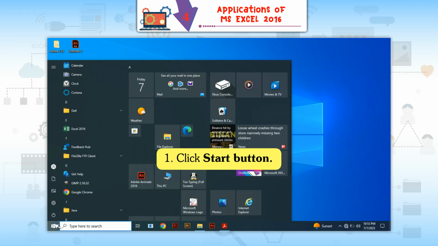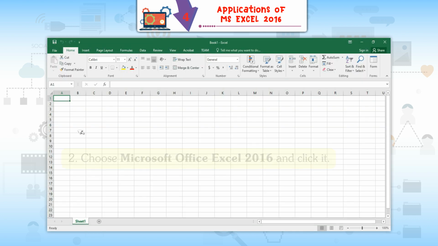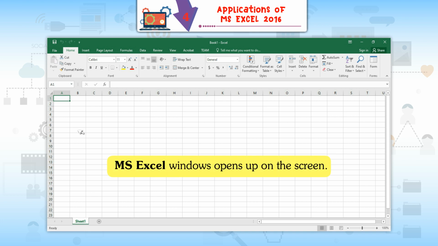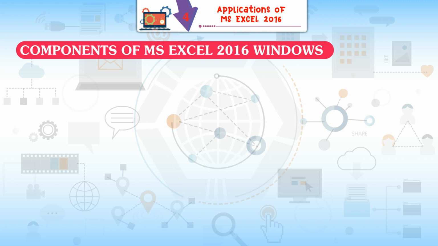Starting MS Excel. 1. Click Start button. 2. Choose Microsoft Office Excel 2016 and click it. MS Excel window opens up on the screen. Components of MS Excel 2016 window.